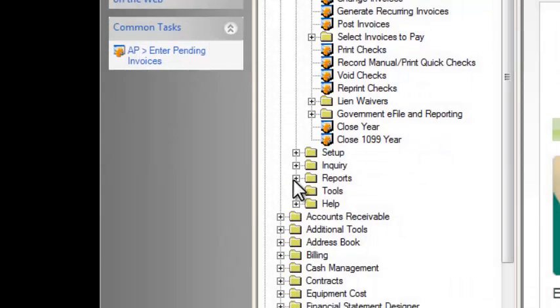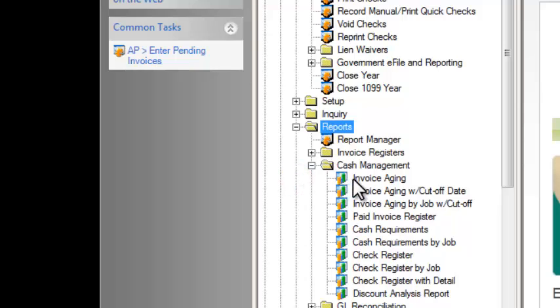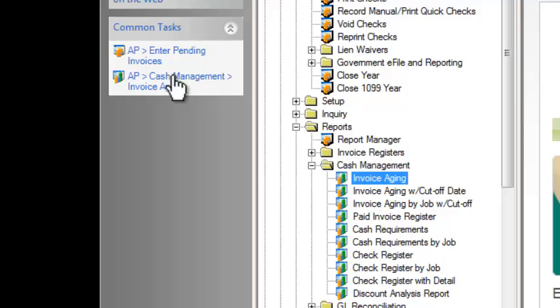For example, if we take a report and we choose the invoice aging and we drag that up, you'll notice that it shows the application's accounts payable. The submenu inside is cash management, and the invoice aging report is the one that we're adding. Okay, so that's easy. How about adding a web page?